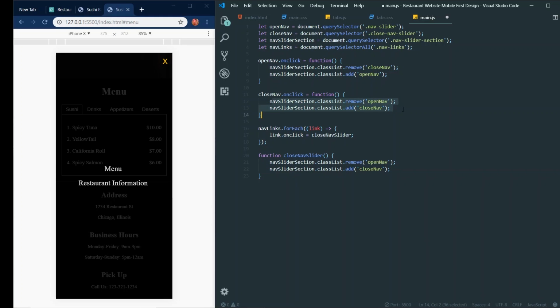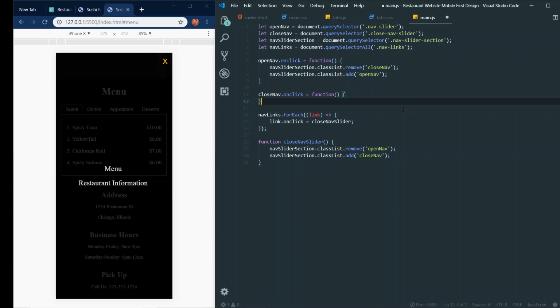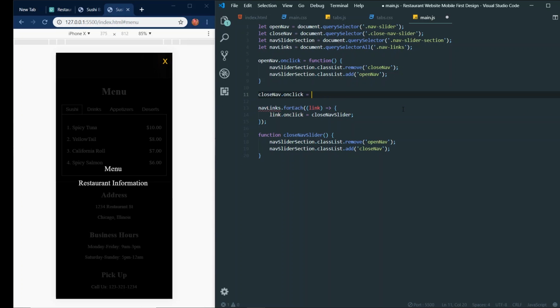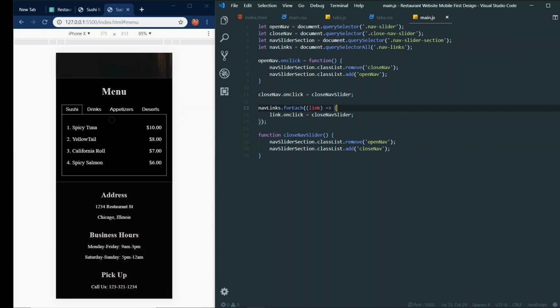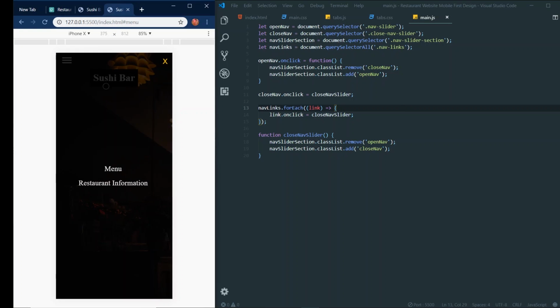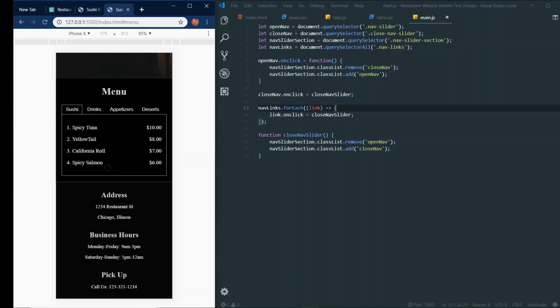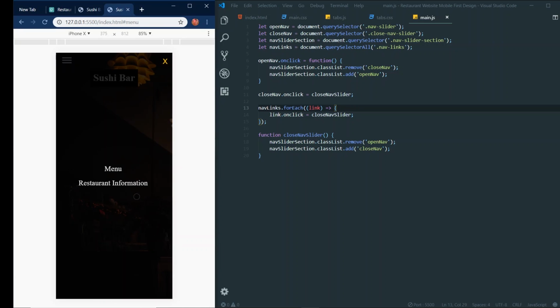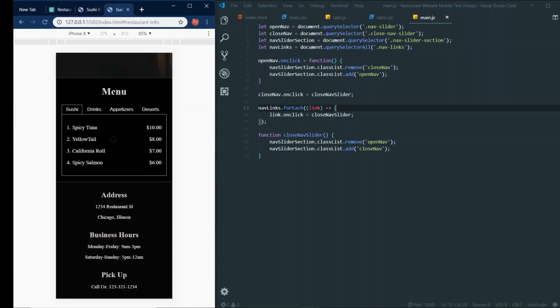So instead of me doing this here, I can just simply get rid of this function, and I can just say close nav slider. Don't have to pass anything. Same thing with that. So here, click on menu, it closes. Same thing with restaurant info.